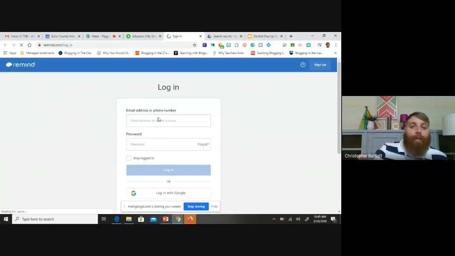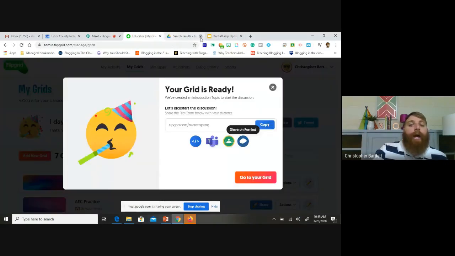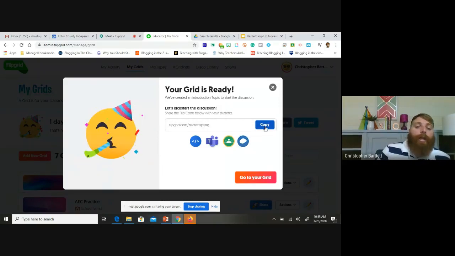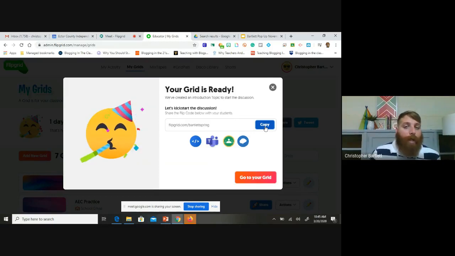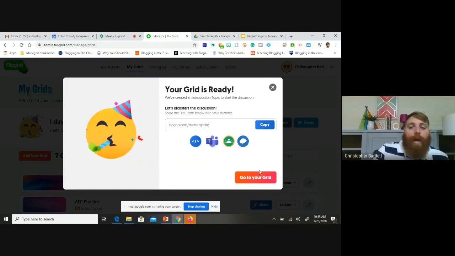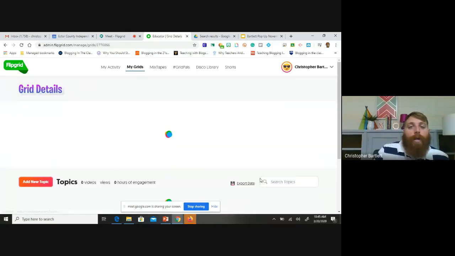I don't have an account, but if I did, I would log in and share this with my students. It does it automatically. Or if you want to just copy the link and share it like that, you can do that as well. So there's a lot of different ways to get this out to your parents and your students so that they can join the grid. It's all pretty much just up to you. However you're running your classes, do it that way.